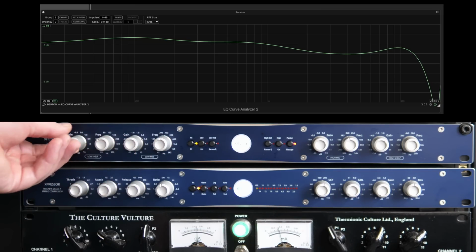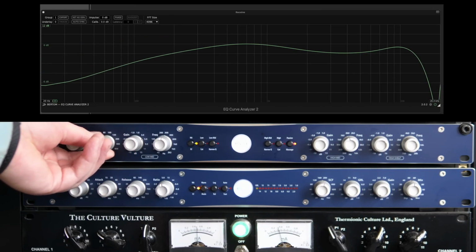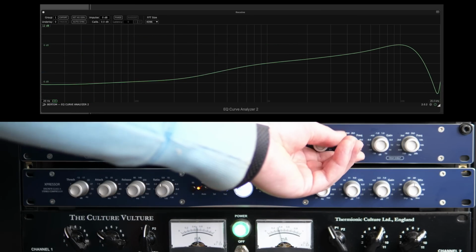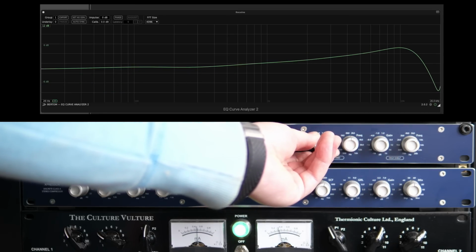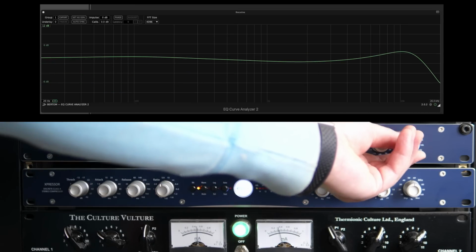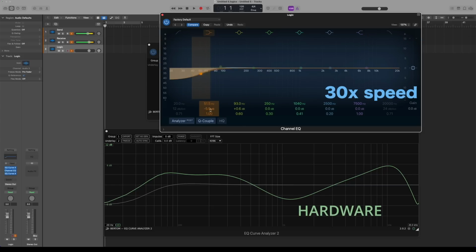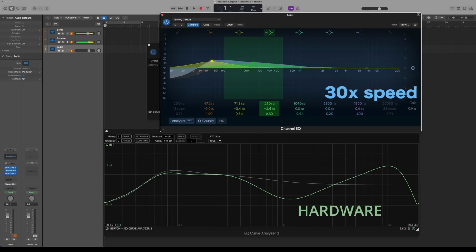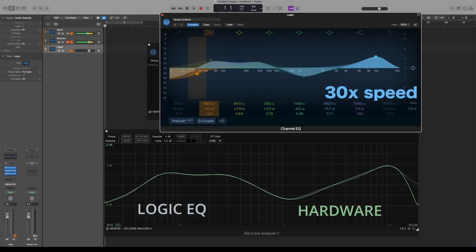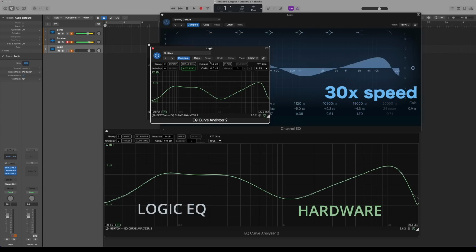But no matter what we do with this, we can always recreate it in Logic using Logic's standard stock channel EQ. This is sped up a fair bit. In total, it took me about 8 minutes to get this as bang on as I possibly could. But you can see that in the end, we do get there. We do get the same EQ curve. Over £1,000 then for the hardware versus 8 minutes on the software to get exactly the same curve.